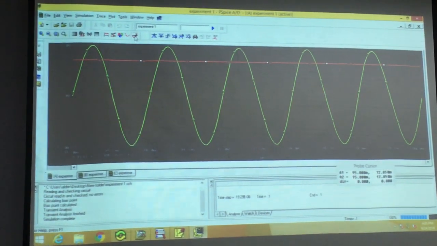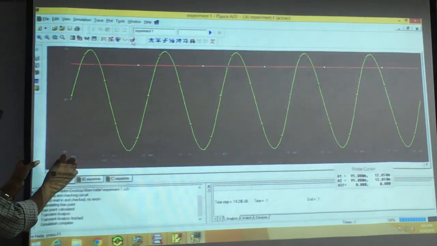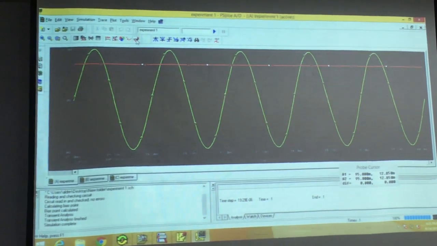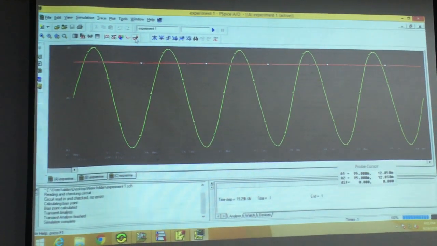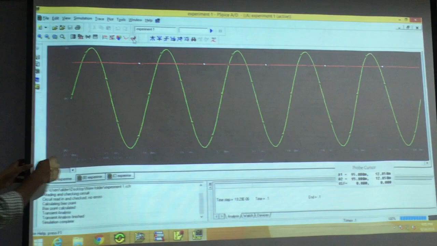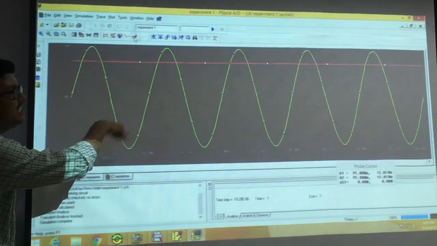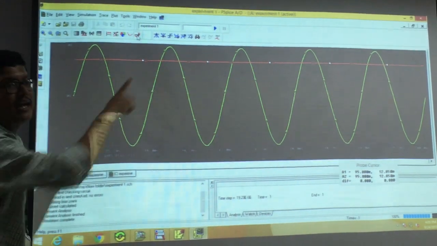Clicked on it, some box appeared. That box symbolizes the cursor. Okay? So both cursors are symbolized by boxes. Both boxes are here. Both cursors are there. They're going to work on the green curve, not the red curve.